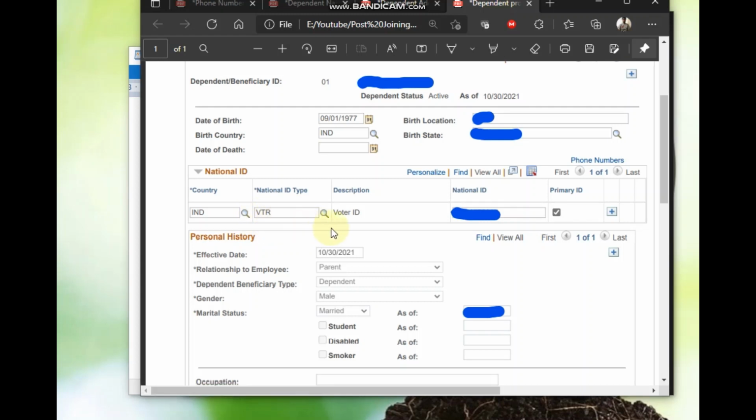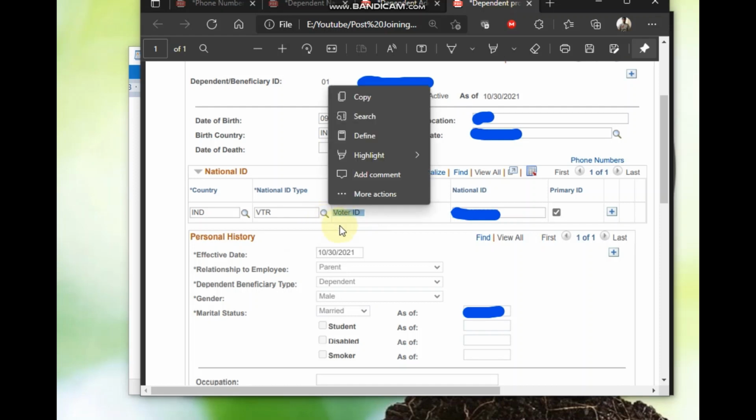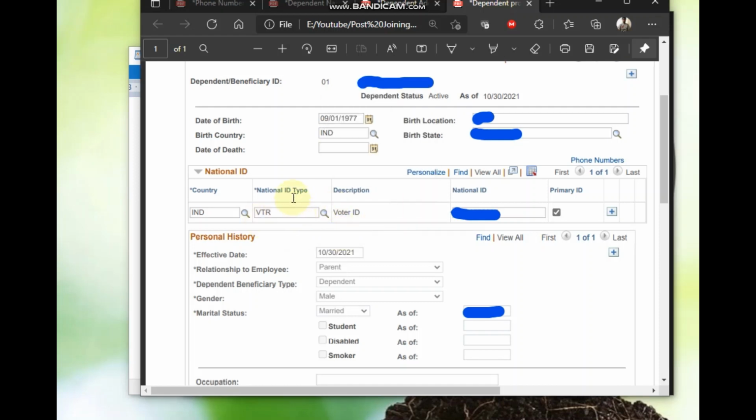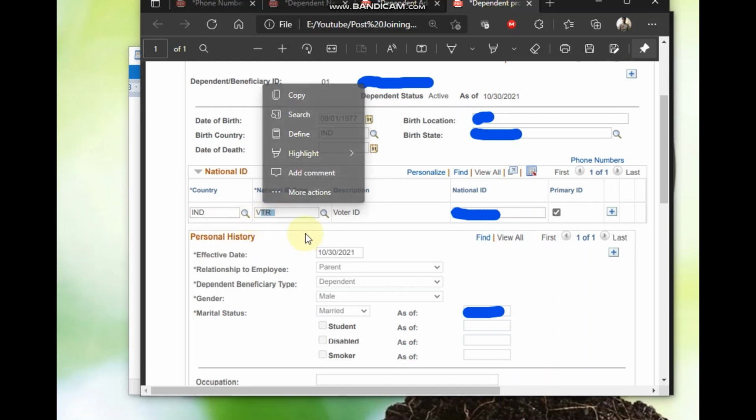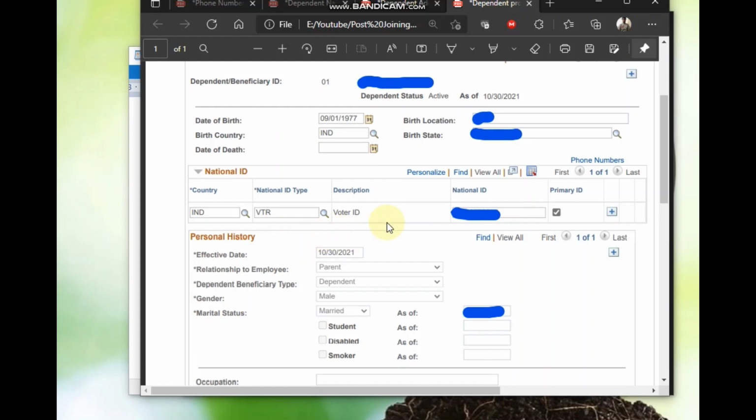Okay, after this, you have to write the description of the ID type that you have used in this section, that is whether it is your voter ID card or your PAN card. After this, in the national ID section, you have to fill in the national ID number of the card that you have used here. So if you are using your voter ID card, you have to fill in the voter ID number in this national ID section.